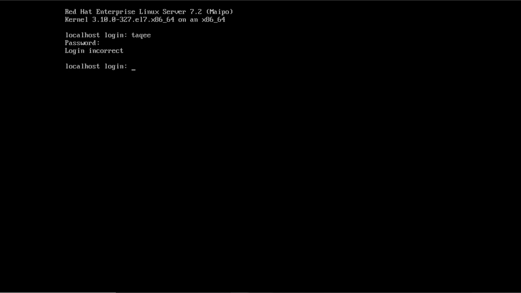It says login incorrect because I didn't give the password, and we didn't create the password. In Windows we can use a user account without a password and log in with it, but by default in Linux there is no option to log in without a password. So if the user wants to log in, they have to provide the password. By default, without a password no one can log in.